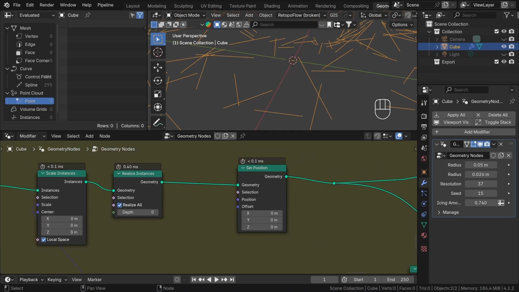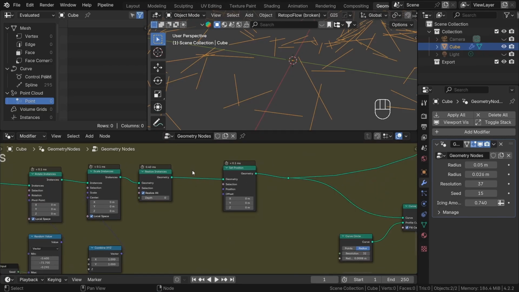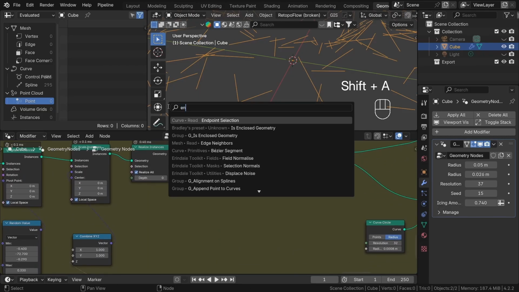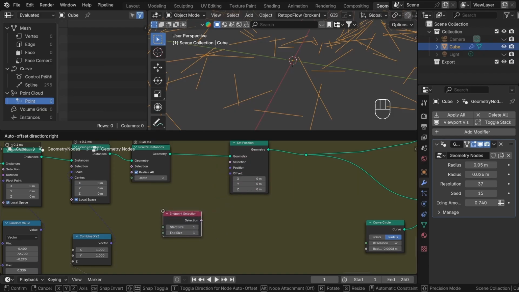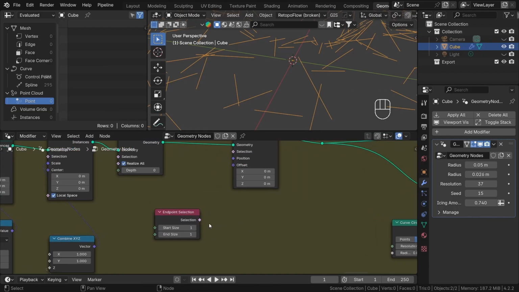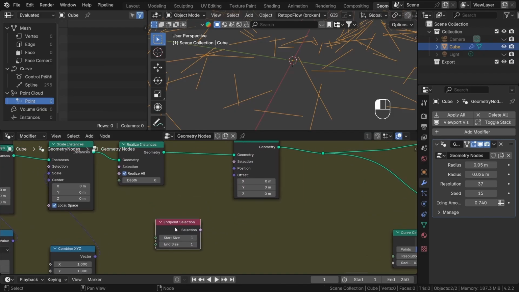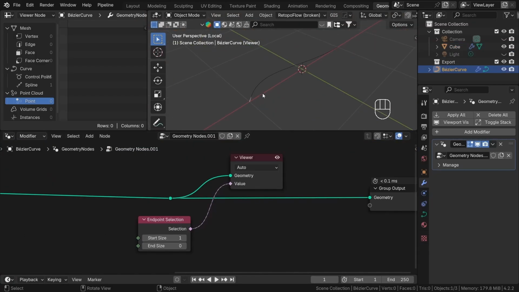Because we are working with curves, there is a perfect node for that. Let's add an endpoint selection node. This node allows us to select points in curves starting from both endpoints. Let me show you this example. As you can see, we have a simple curve.